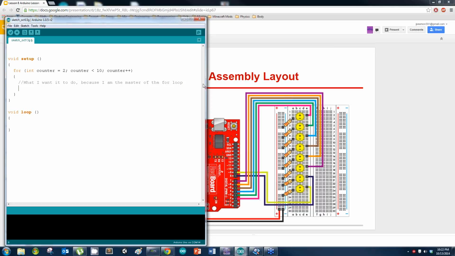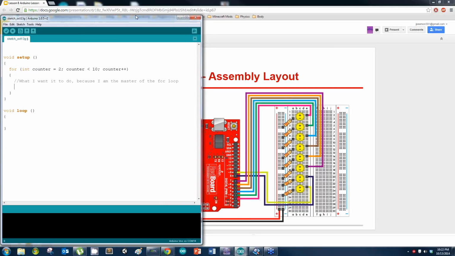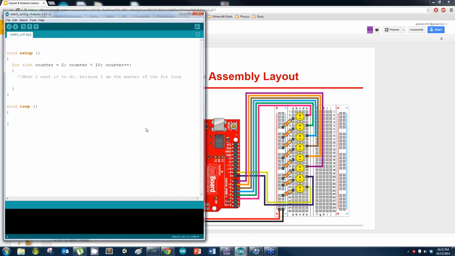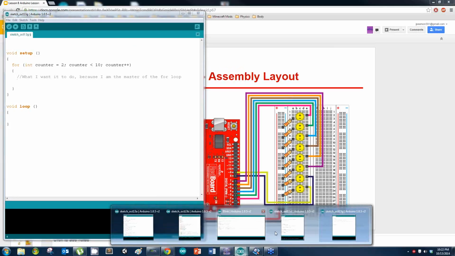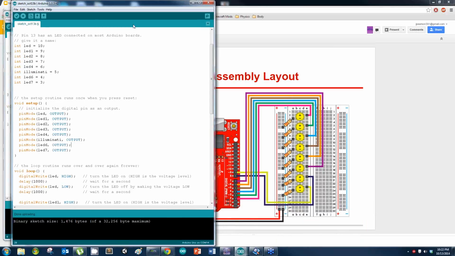All right. So let's see. What do I want it to do? Zach, how you coming on the circuit, man? I didn't know I could switch slides. I'm kind of flying by the seat of my pants right now. Okay, awesome. What do I want it to do? What do I want it to do? Where's the code? There you go.